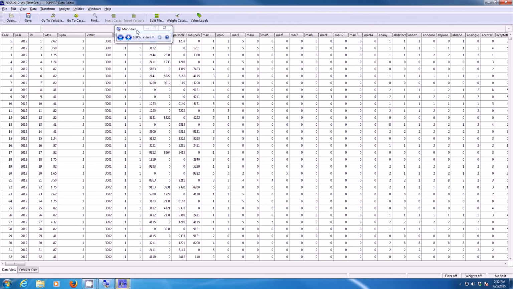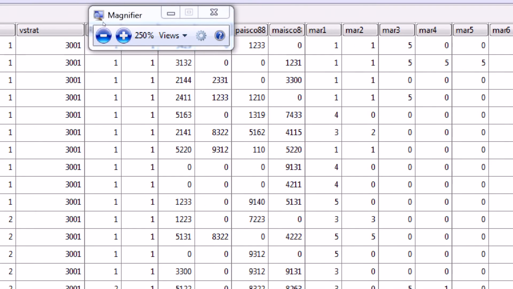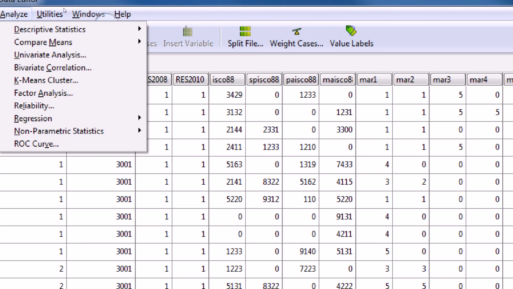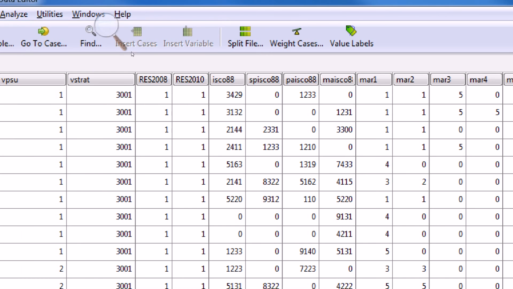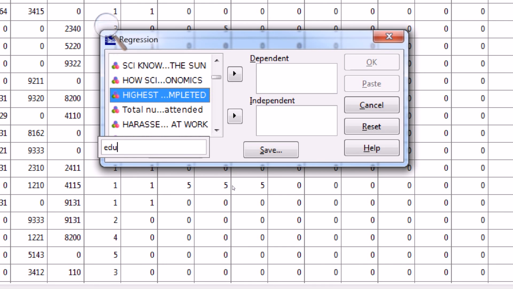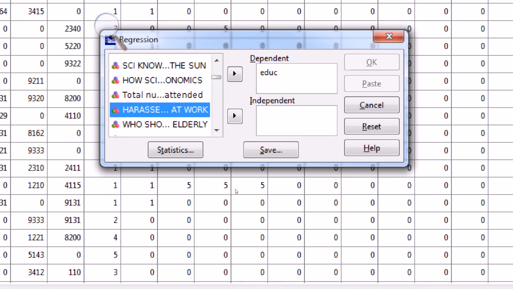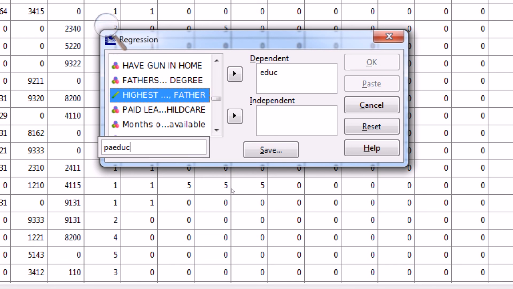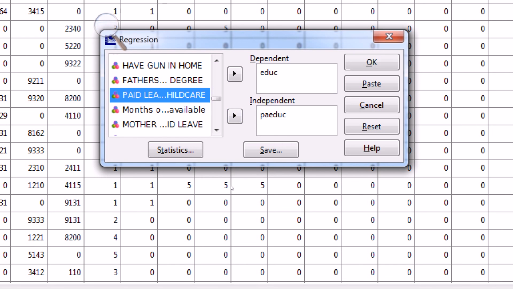Now I'm going to skip the coding for sex. That's also the same as it was in SPSS, just to save some time. And if we go to Analyze, Regression, Linear, we can put in our values for our regression model. So remember that our dependent variable is education, our highest year of school completed. Father's education is our main independent variable of interest.